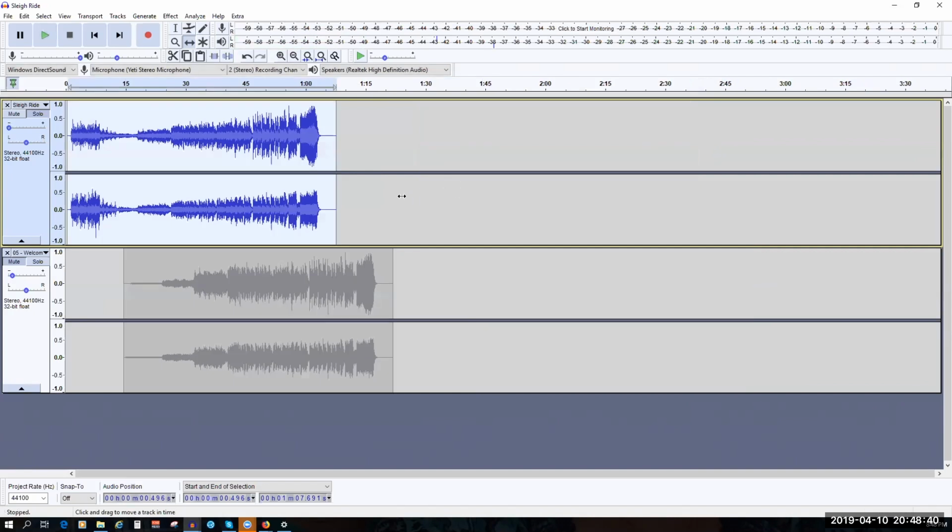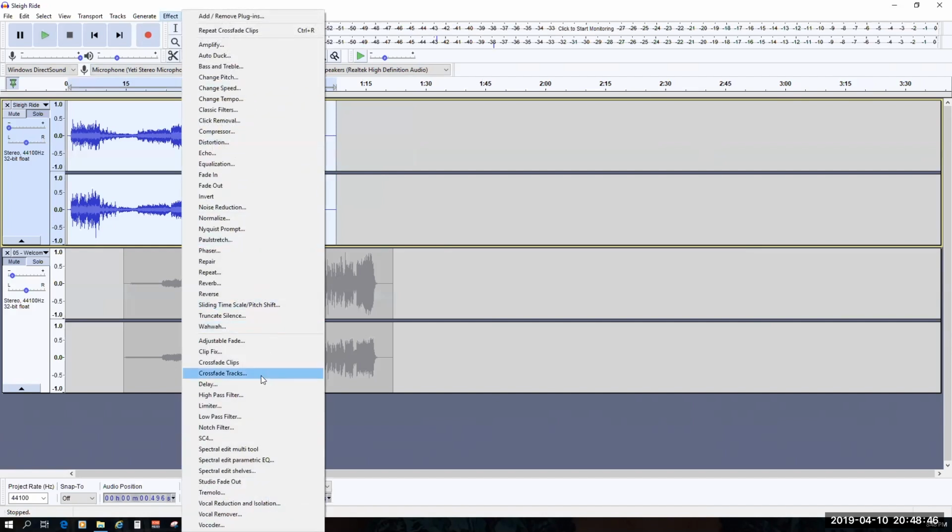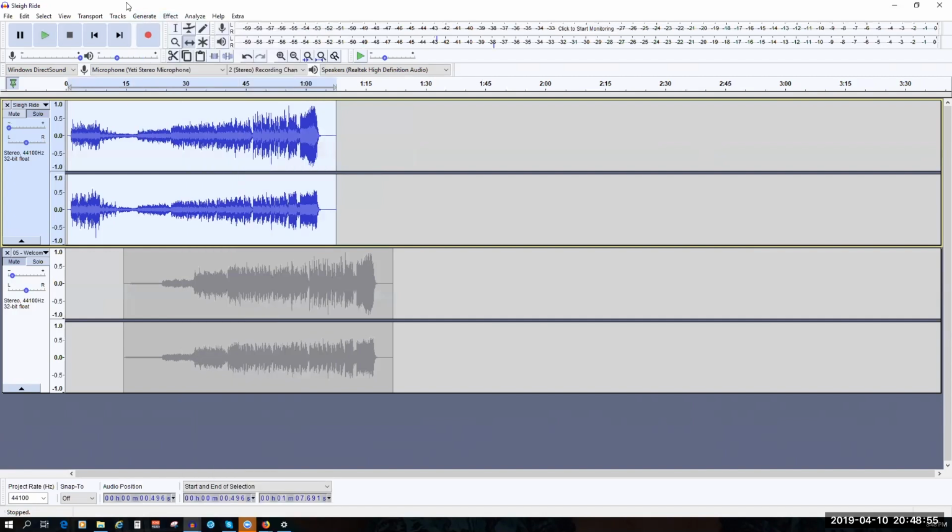And you'll notice that's exactly what it did. It crossfaded from one to the other. I selected the wrong one. You have crossfade tracks and crossfade clips. The tracks would give me the ability to crossfade on the multiple tracks, which is typically what I use anyway. I just clicked on the wrong one. So you have that ability there.